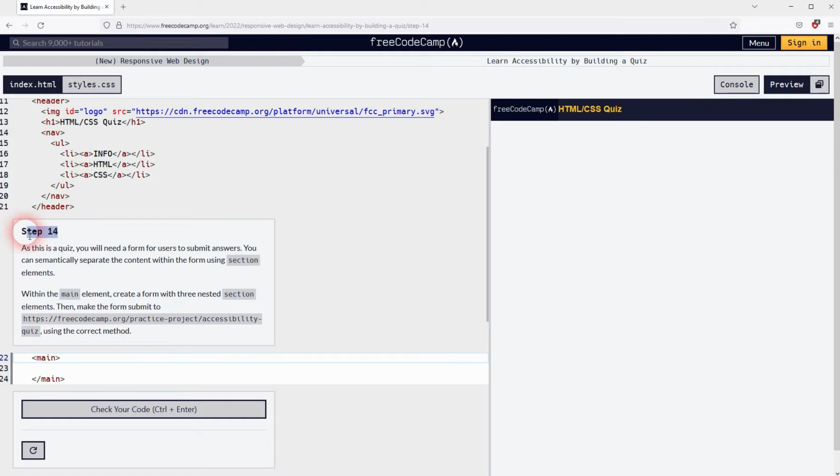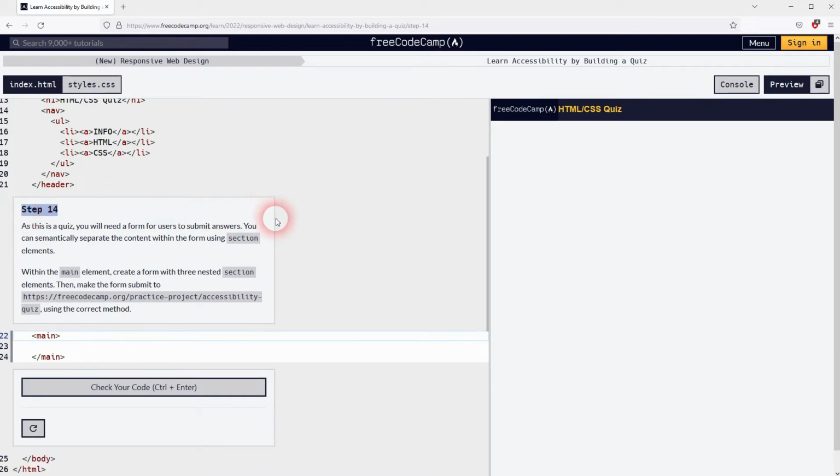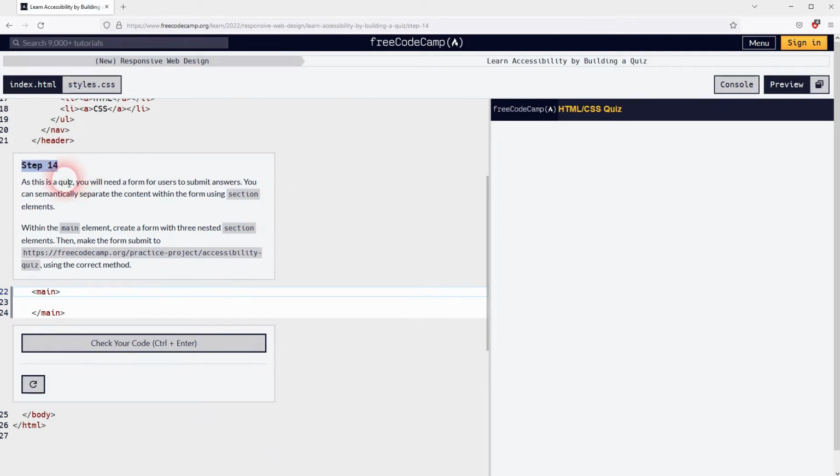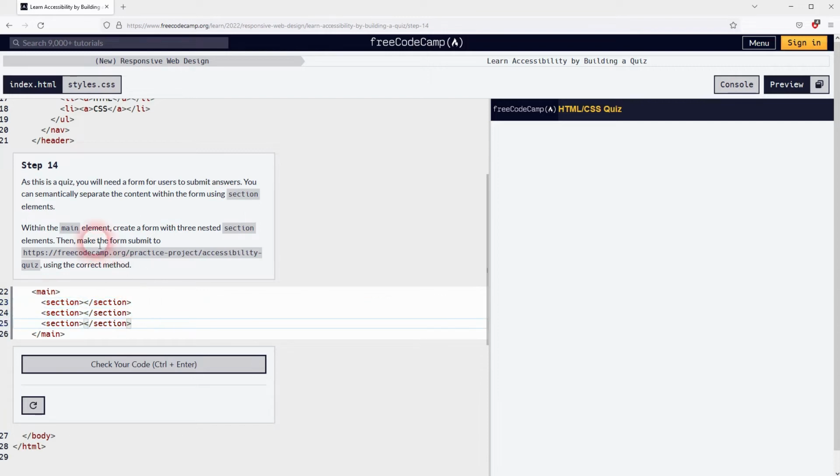Let's take care of our main. What should be in it? We need section elements. And we also need to create a form. Let us first create the sections open and closing tag, and then copy paste it 2 times. And they should all be nested inside of a form. So let me write it like this.